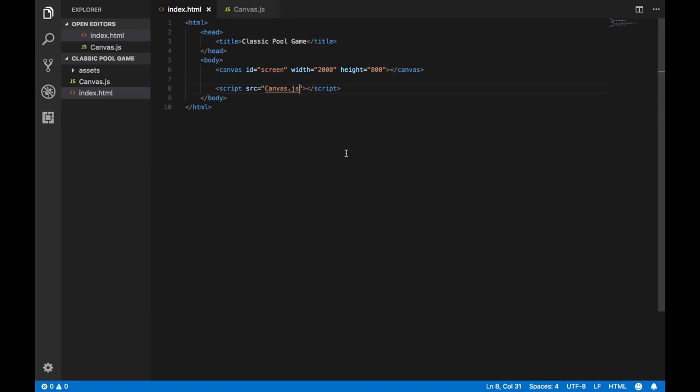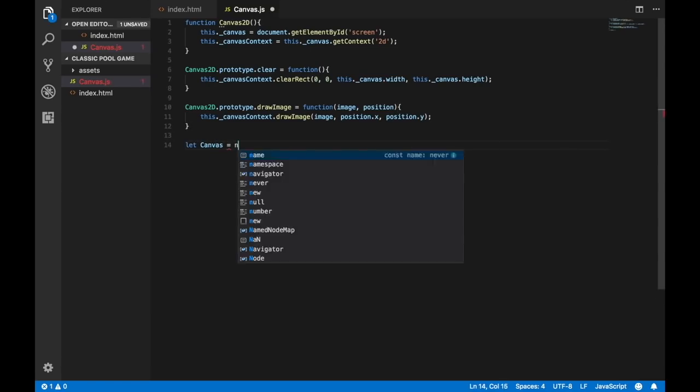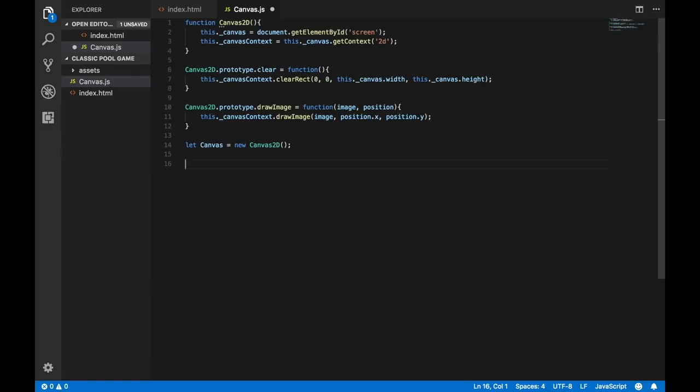Alright, now that we are ready, let's create a new object using the function constructor that we built before. So let's call this object canvas, and it will be equals a new canvas2d object. Now, in order to test the draw image method, I'm going to create a new image. So let's call it image, and just to make it clear, I will comment here that it is just for testing.